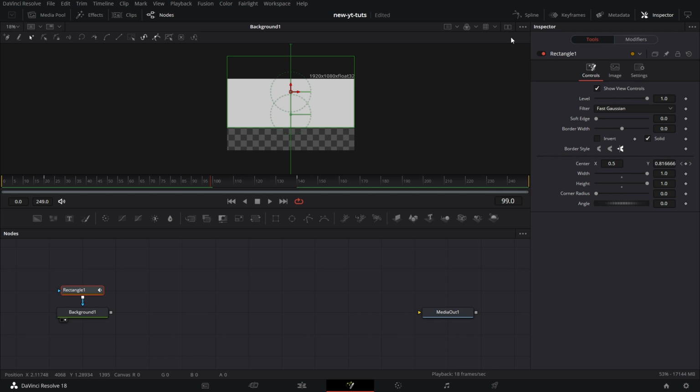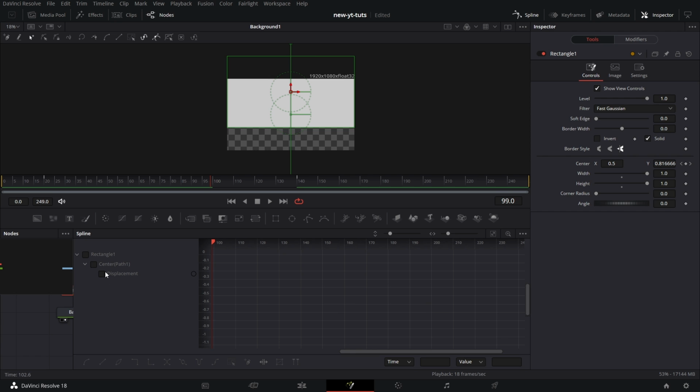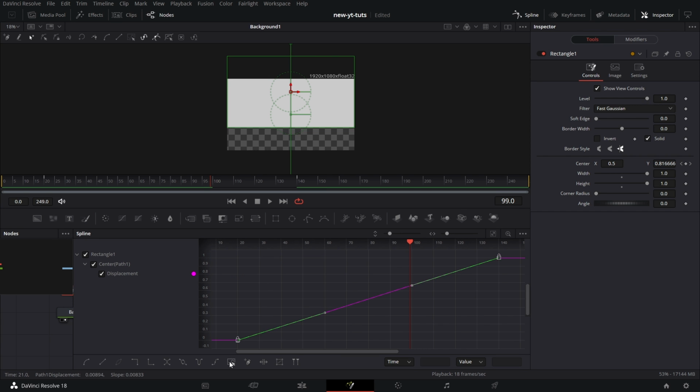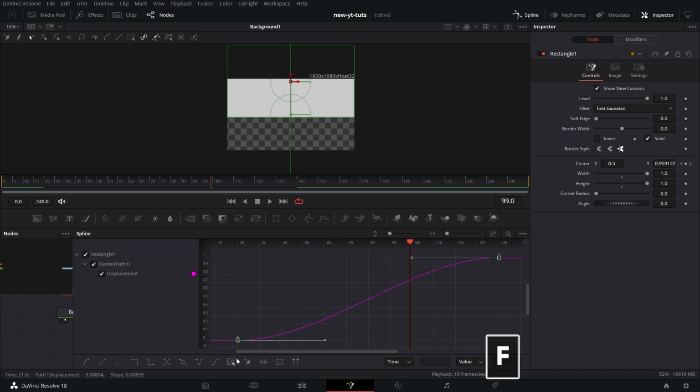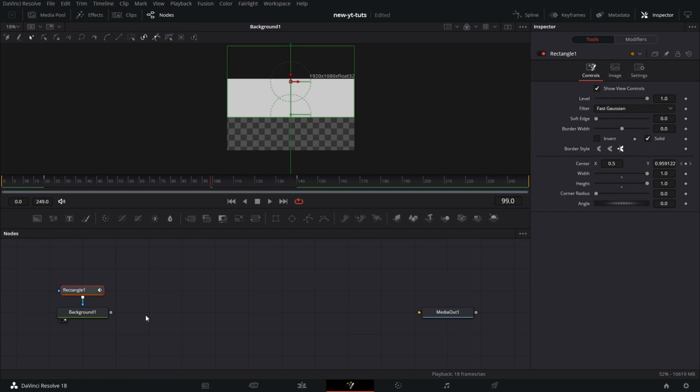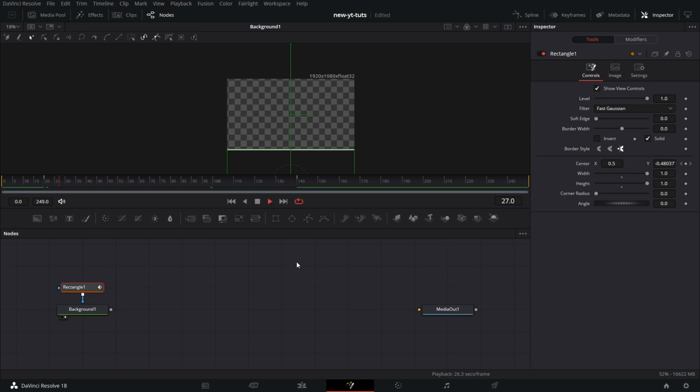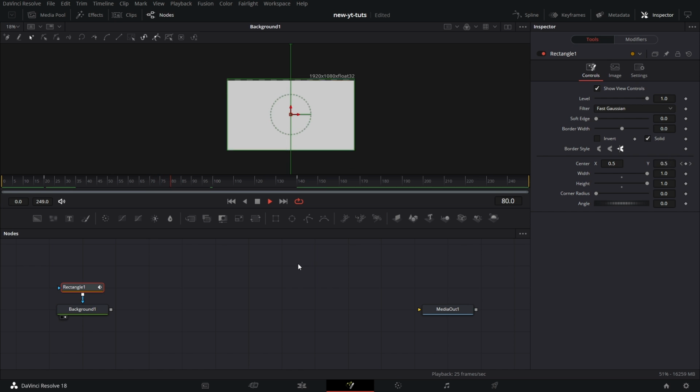So let's click on it, open the spline editor, click on displacement, click on zoom to fit, click on that button to select all the keyframes, then press F on the keyboard to flatten the keyframes. Then close the spline editor. Let's play and see what we've done. There's something smooth like that.